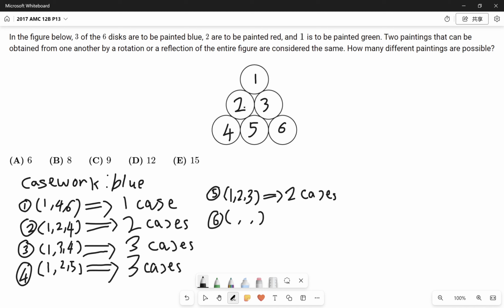For our 6th case, let's have all three of our blues in the center: 2, 3, and 5. For this, we can have red, red, green, or green, red, red, or red, green, red. However, if we rotate our graph, we'll get the same thing. So the 3 cases are essentially the same case, and we have 1 case here.